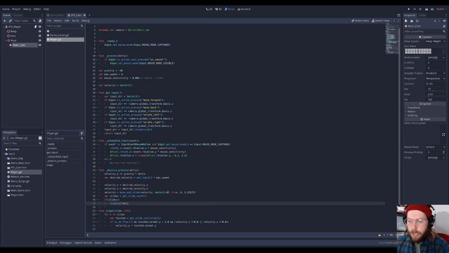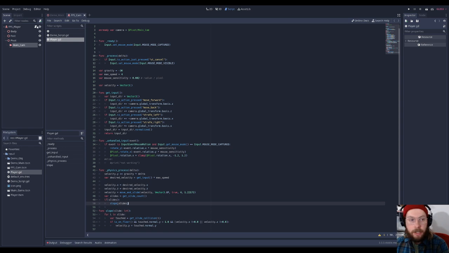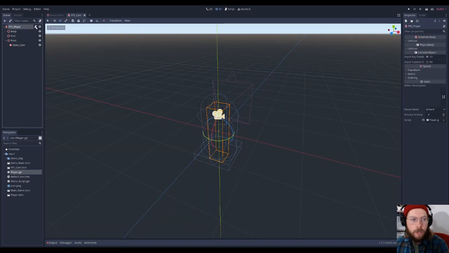Cool. You can double click on player.gd to load it into the script workspace, or once you've dragged it onto your FPS player, right, you can click on the script icon here and it will take you to the script workspace. Again, the script icon being what's attached to your FPS player node. Cool. Hopefully that makes sense.